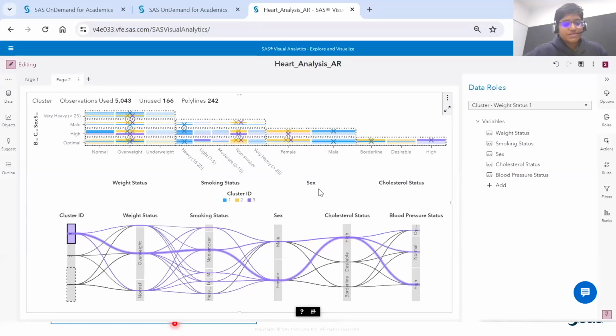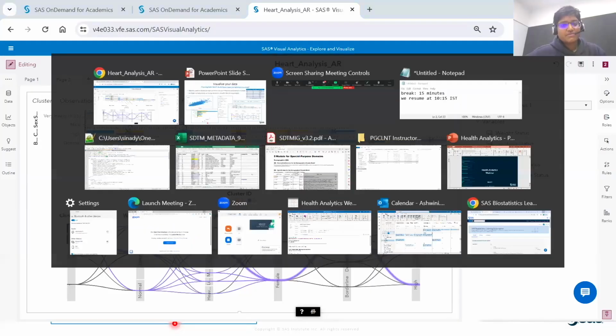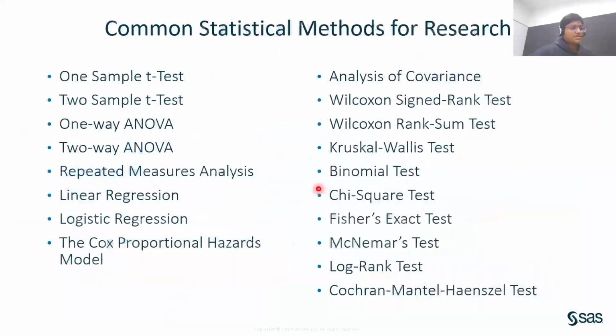All right, I'm going to pause here before we move on to the next topic, which is, again, we are going to start looking at certain programming-based examples for some of the very common statistical methods that end up being used in research under healthcare and life sciences. So before I move on to this, quick check, any questions?